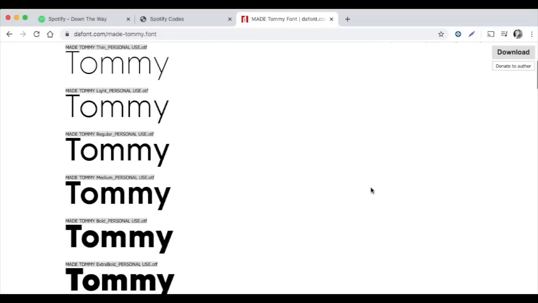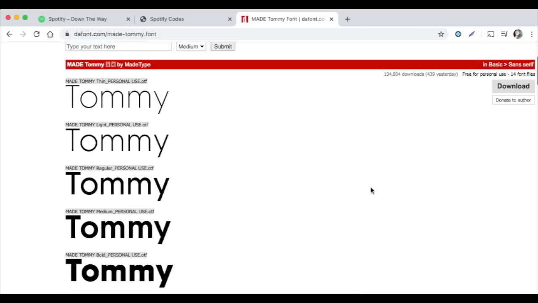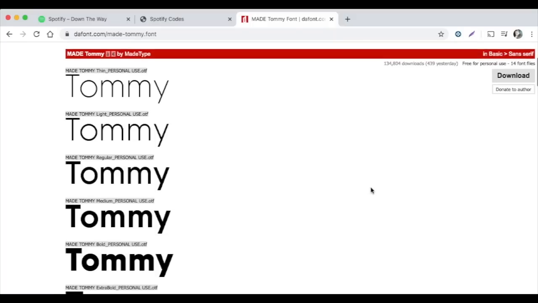I'm not going to show you how to do that in this video. I'll maybe make another video to show you how to actually install fonts. But for now, just know that you're going to download the font. There'll be a zip file. You mostly just double click on the font links and they all install on your computer.